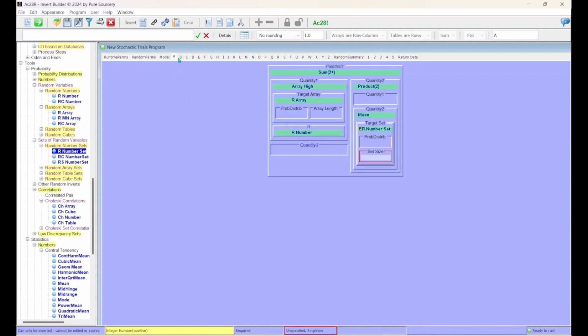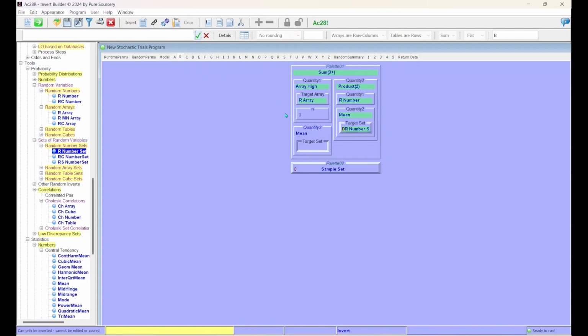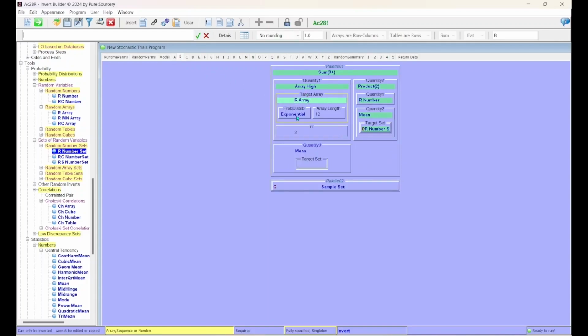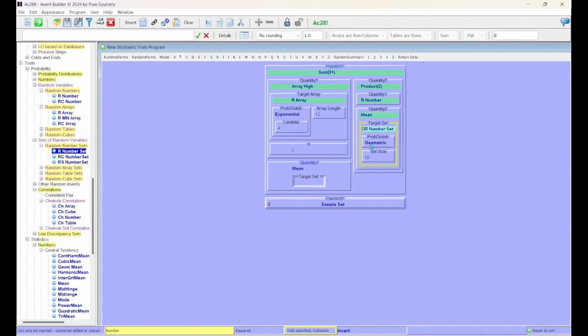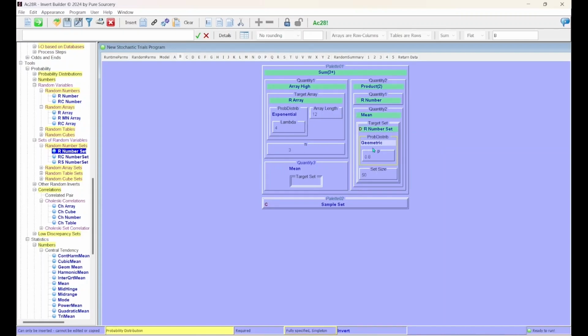Let's go look at tab B, where I've pre-populated this model with some other random variables. You can see here I've put a random array here. We're using an exponential distribution with lambda equal to 4. If you look over here, we've got a mean, which is a mean of a random set of numbers. And that random set of numbers contains 50 elements. It's governed by a geometric distribution with p equal to 0.8.